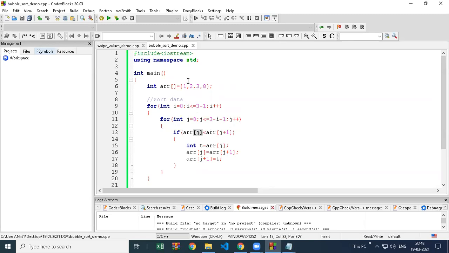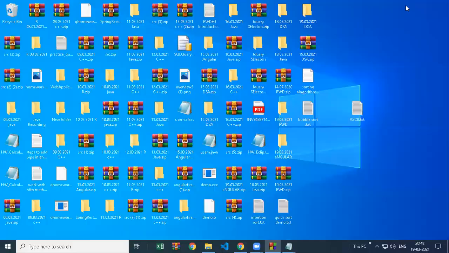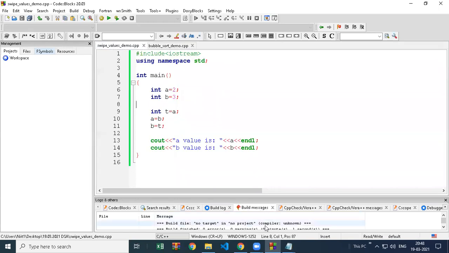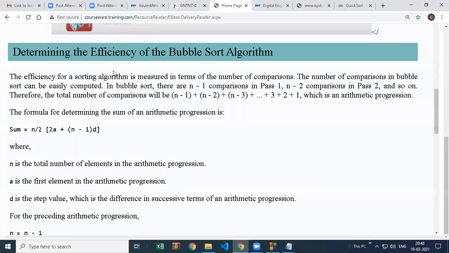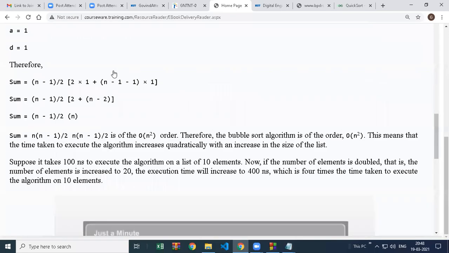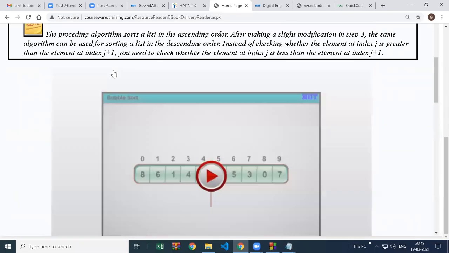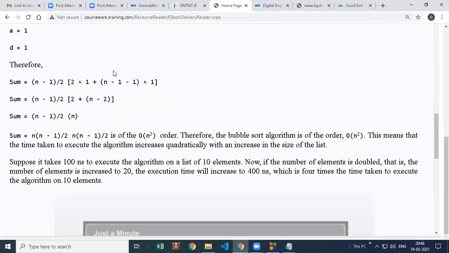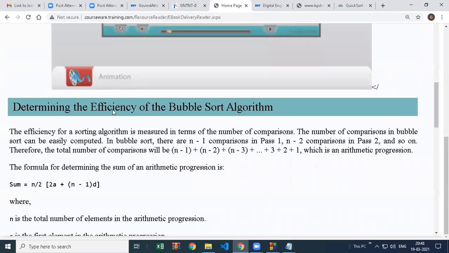J is 0, ARR 0. Just see and understand which value is moving where. So now the bubble sort is created. Bubble sort concept was this. This was the logic, the theoretical logic they created, and we implemented this algorithm in our program, and it is working also. But what is the efficiency of the program now?